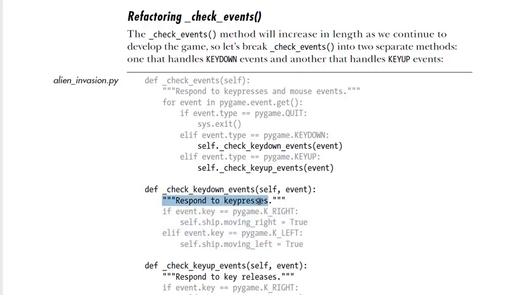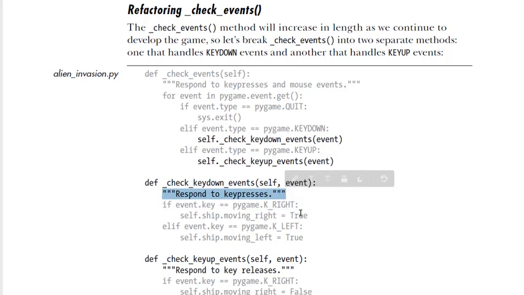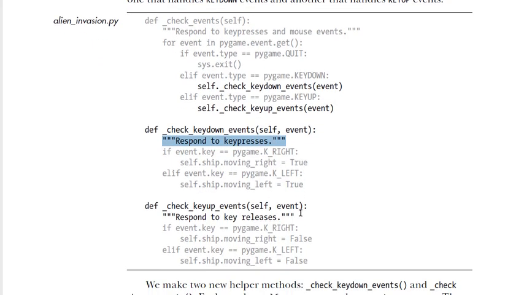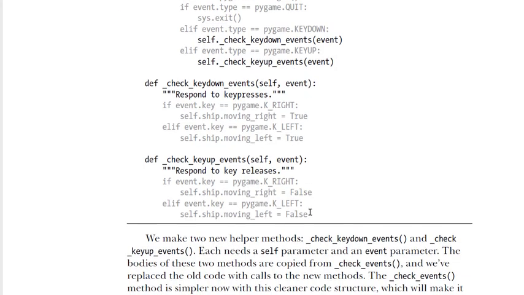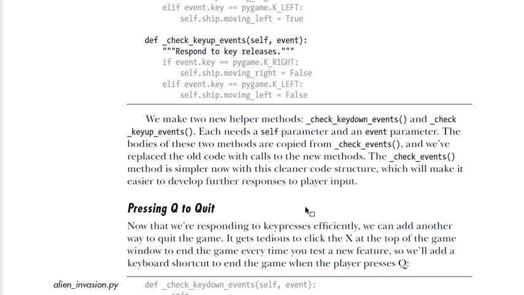Make sure you continue to type your docstrings. They're absolutely 100% required. That's official documentation for Python when it comes to your functions. Okay, so this is what your code should look like, from check events to check keydown to check keyup events. Make sure that these Trues and the Falses are in their correct spots. Okay, pressing Q to quit.